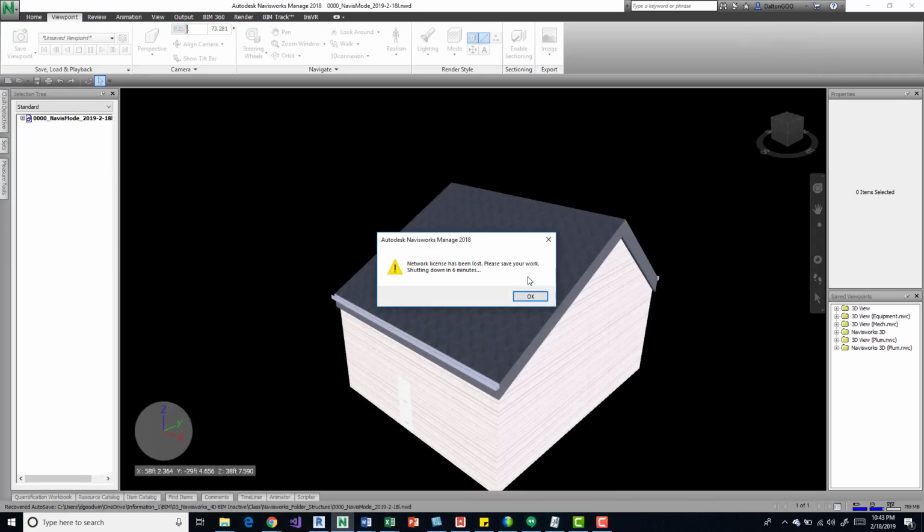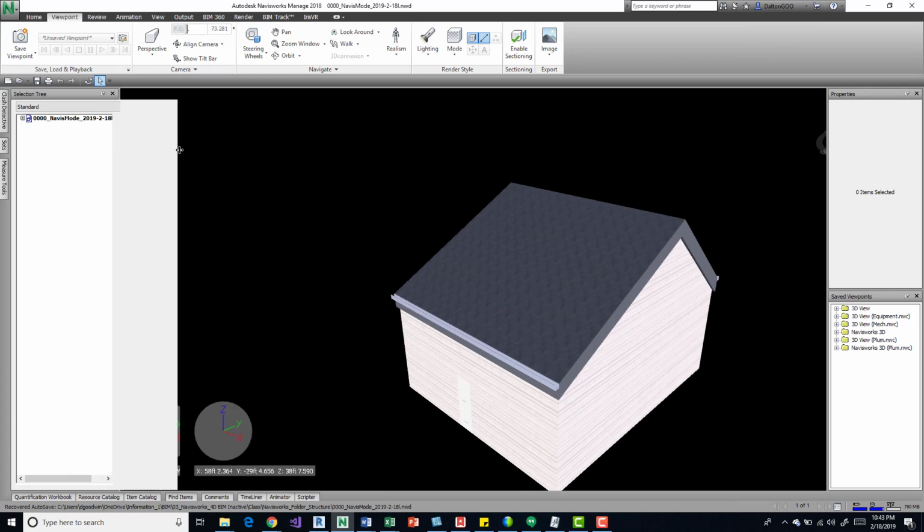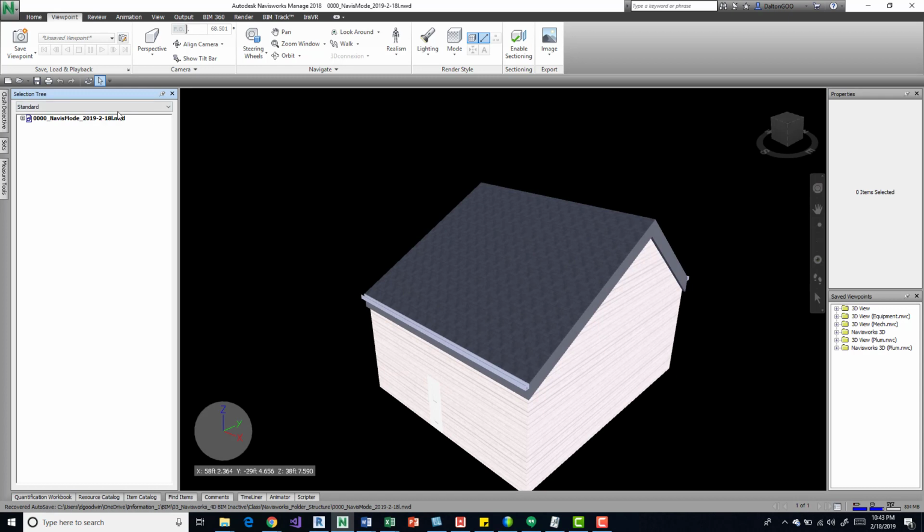I want to jump into Navisworks. I'm going to exit out of that. I'll expand this. Over here to the left, you'll see there's a selection tree. You have some options here to kind of show different things. We're going to keep it as standard. The first bit here is that this is an NWD file with NWCs that are attached to it.